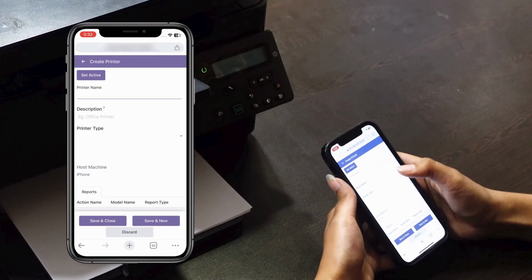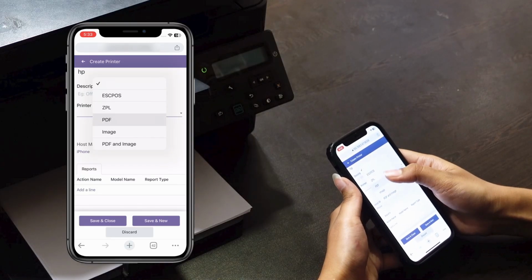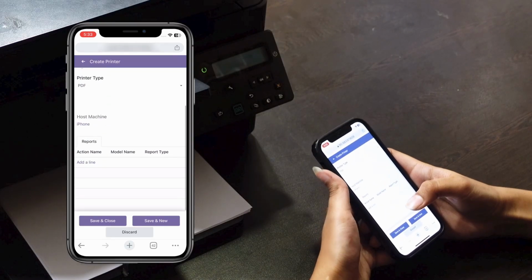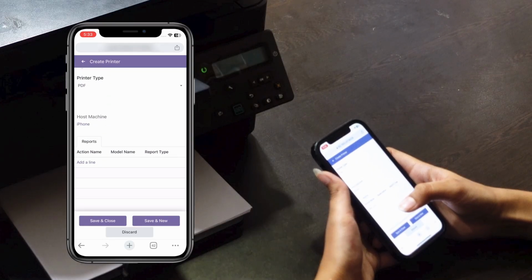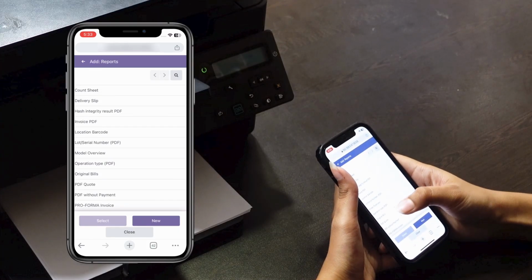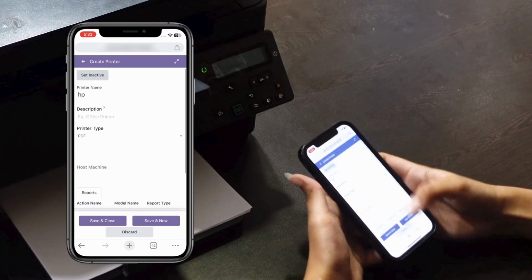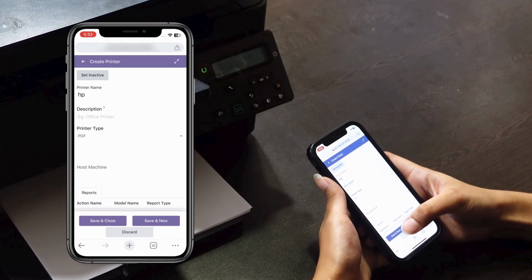Enter the details like printer name, printer type, and choose the actions you want to perform by add a line in the reports. Set it as active and click on Save and Close.